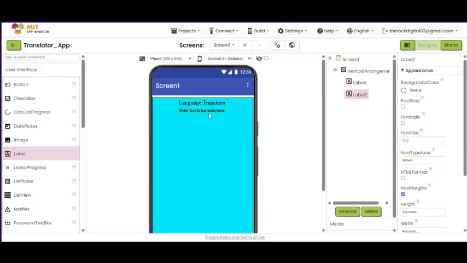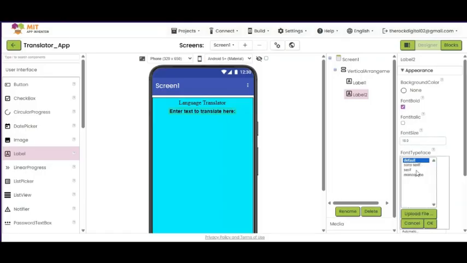Now let's go to this second line of text. I'm also going to make it bigger, but not as big as the first one. I'm also going to make it bold. So I'll click on font bold. There you go. If I wish, I can change the font, then click OK. Alright, so that's that for that. Now let's move on to the box that is right under this text, which is where the user is expected to type the English text.